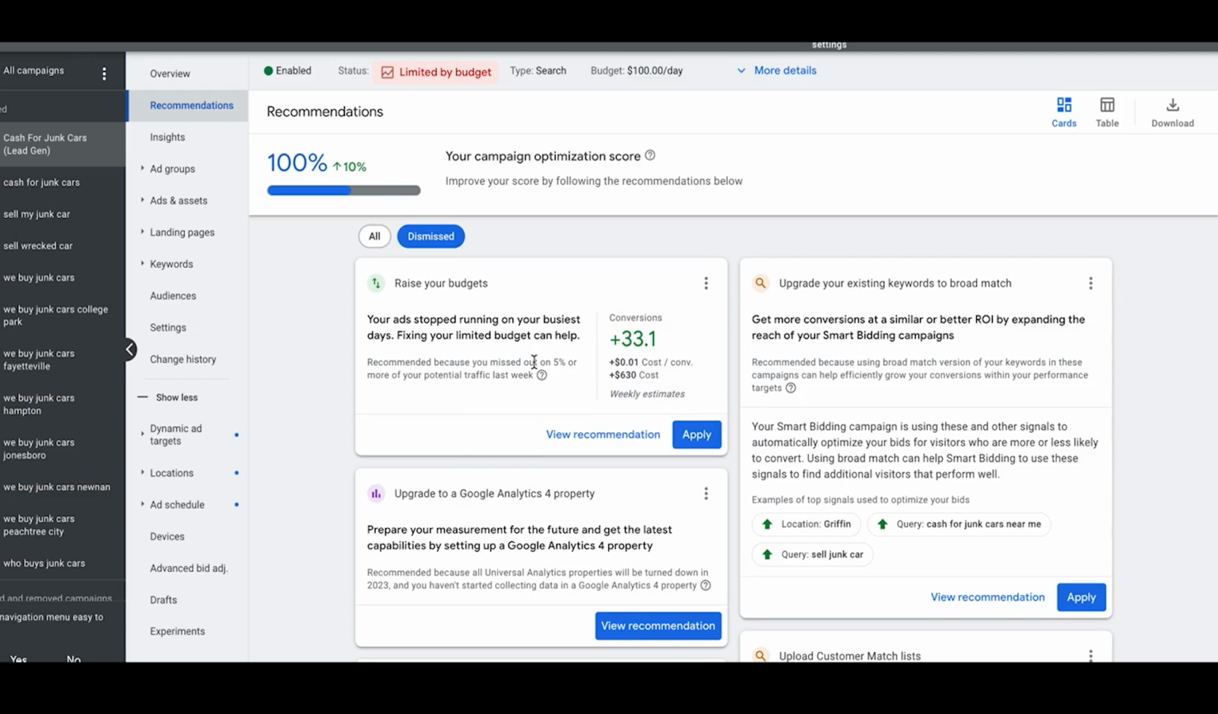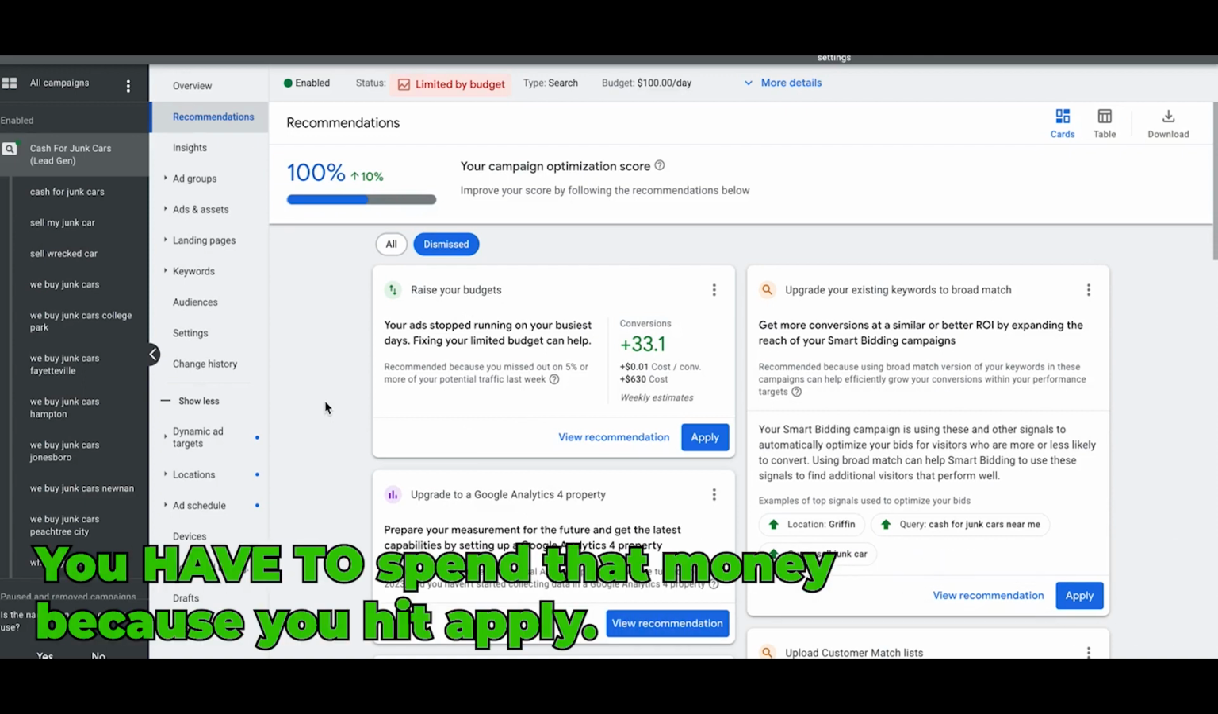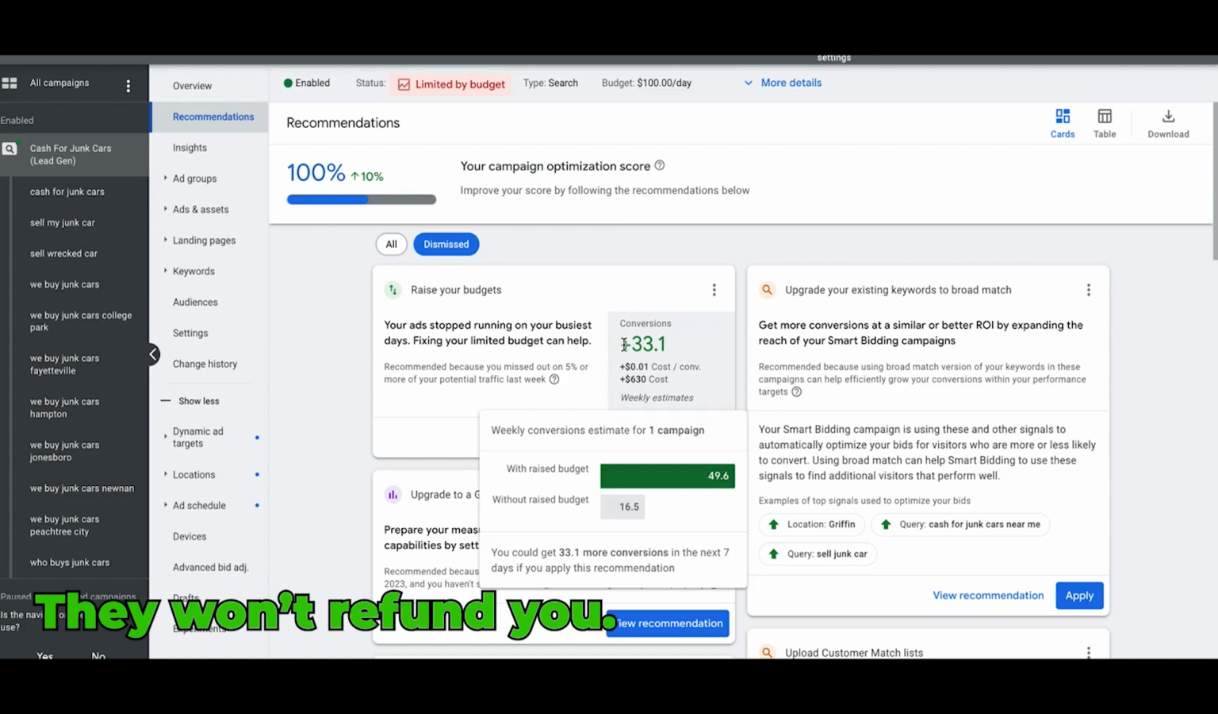If you hit auto apply and it turns your budget from, say you're running $50 a day or something like that, and it turns to $500. I mean, now you're talking real world consequences. You have to spend that money because you hit apply. You basically agreed with Google and said, yeah, I want to up my budget. Even if you didn't realize what you were doing, it doesn't matter. They won't refund you. You're going to spend that money.